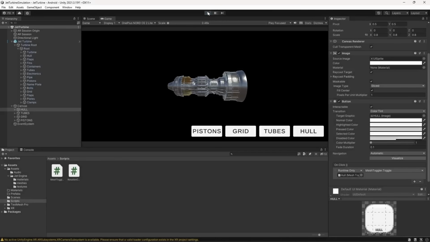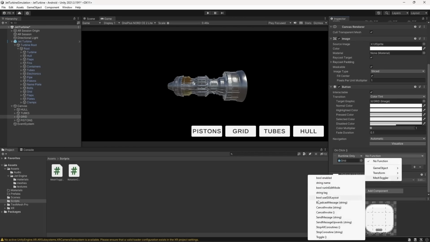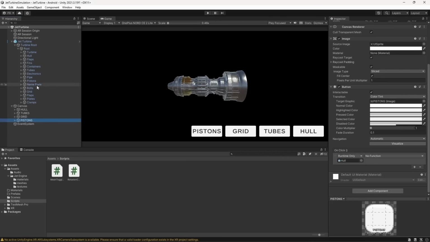Now, the next thing we want to do is all of the same thing that we have done till now for the other buttons also. So I'm going to select the tube, then search for the tubes option, drag and drop it in here, select the mesh toggler, select toggle, then again same for grid. I'm going to search for the grid option in here, mesh toggler, toggle, and again same for the pistons.